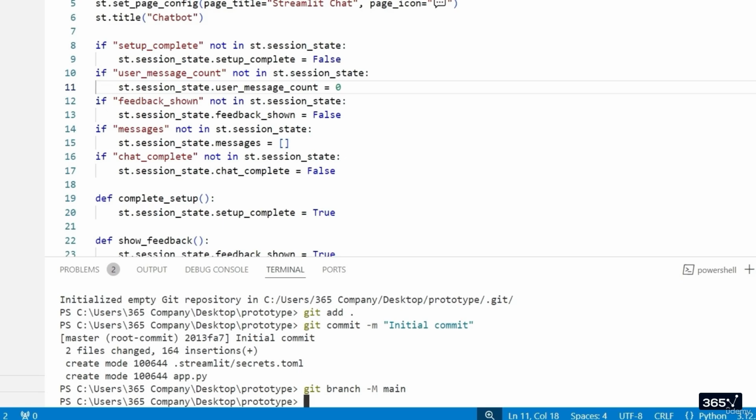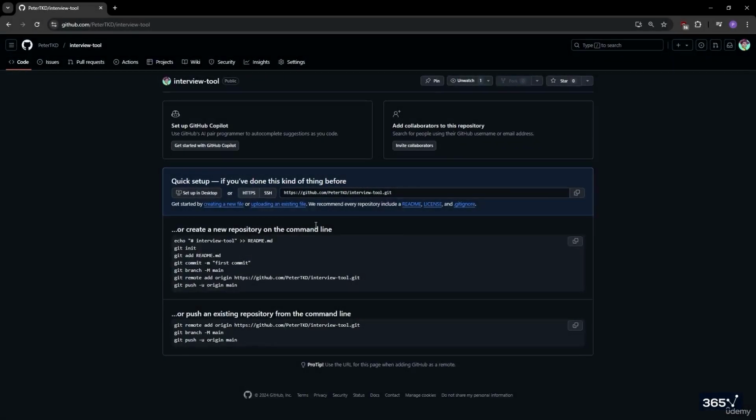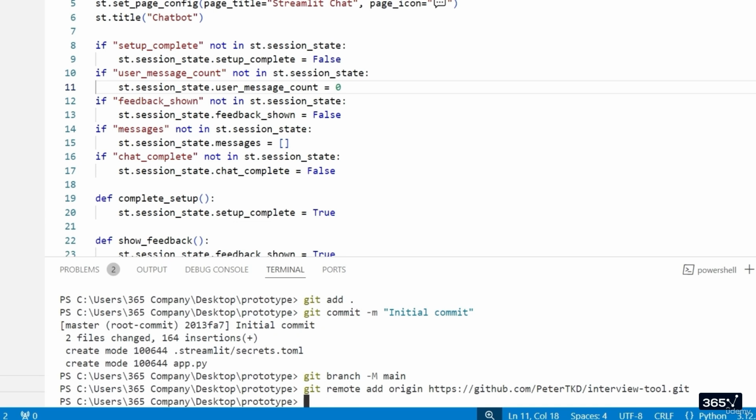To do this, we must return to the GitHub page where we created the repository. We then need to copy the remote repository URL. After that, go back to the console and write git remote add origin and add your URL address. This command tells Git where to push your project files on GitHub.